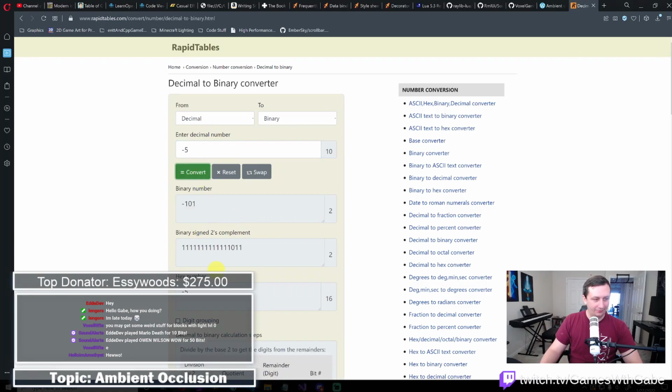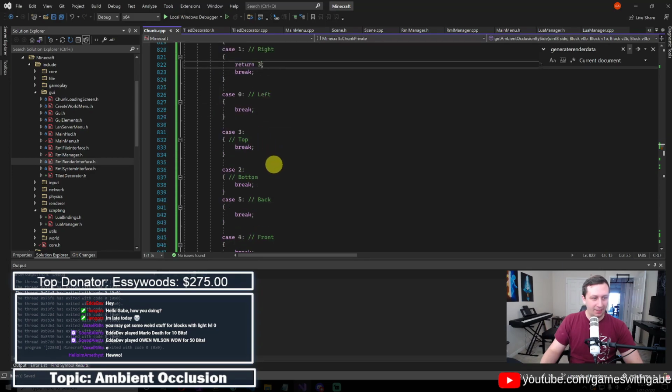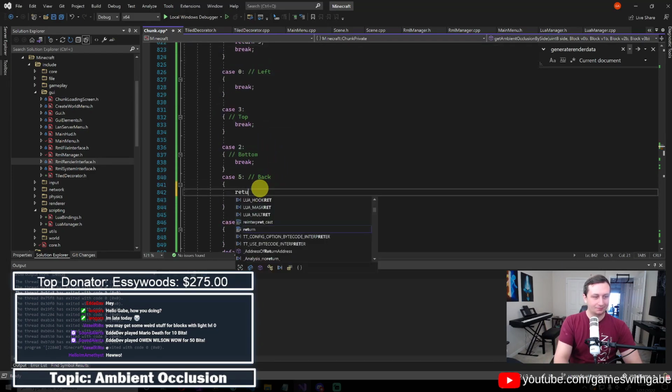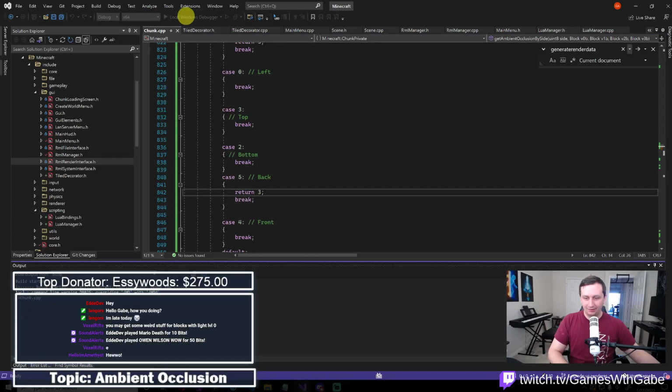Okay, -5. Okay, so we were taking these 2 bits. Okay, so that does kind of make sense. It's subtracting 3. So that would be the highest light level. Cool. Okay, completely unintentional. But if we were to change this to 3, it should be the same thing. And let's do the same thing for back as well. And that should give us darker sides on the back and the right side.